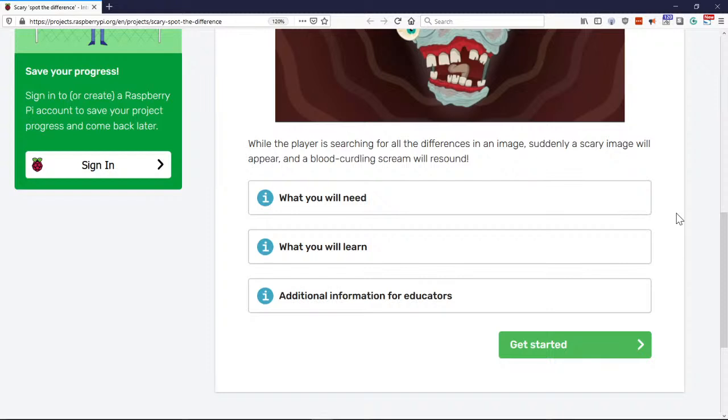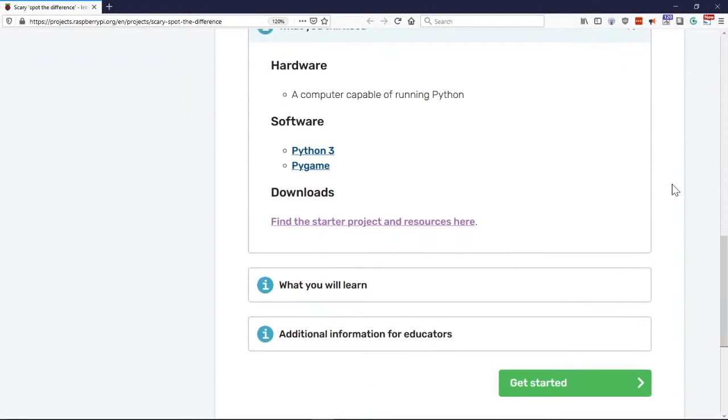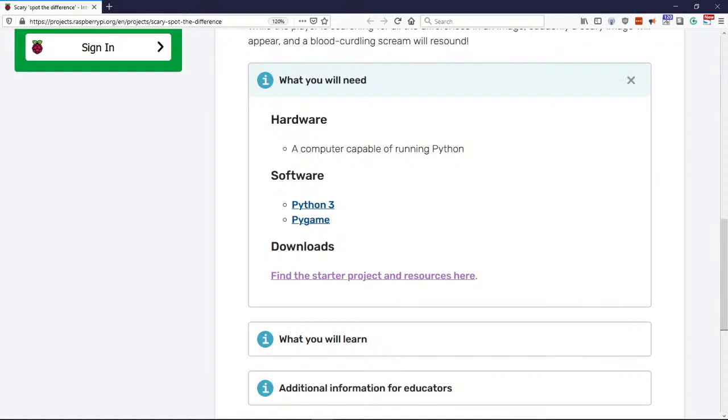While the player is searching for all the differences in the image, suddenly a scary image will appear and a blood-curdling scream will resound. And what do we need? Well, we basically just need a computer running Python. It could be a Raspberry Pi. You do need the Python software, and you also need Pygame.